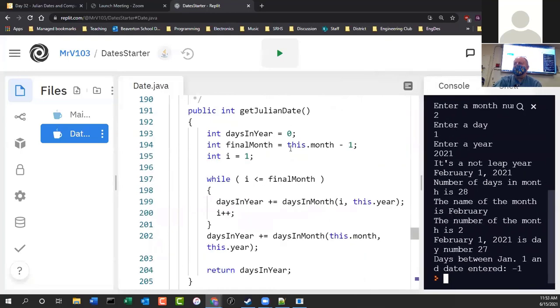I said less than or equal to final month. Well, we said 2. Final month is 2. It should be just less than, okay? Because it added up the number of days in February. Yeah, that's good. See how those relational operators are so important to get them set right?